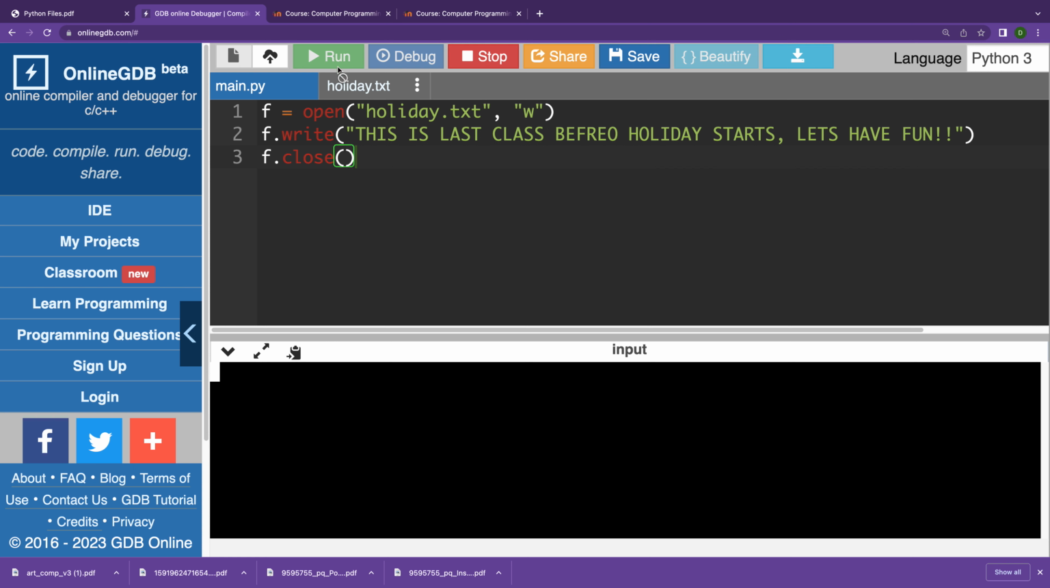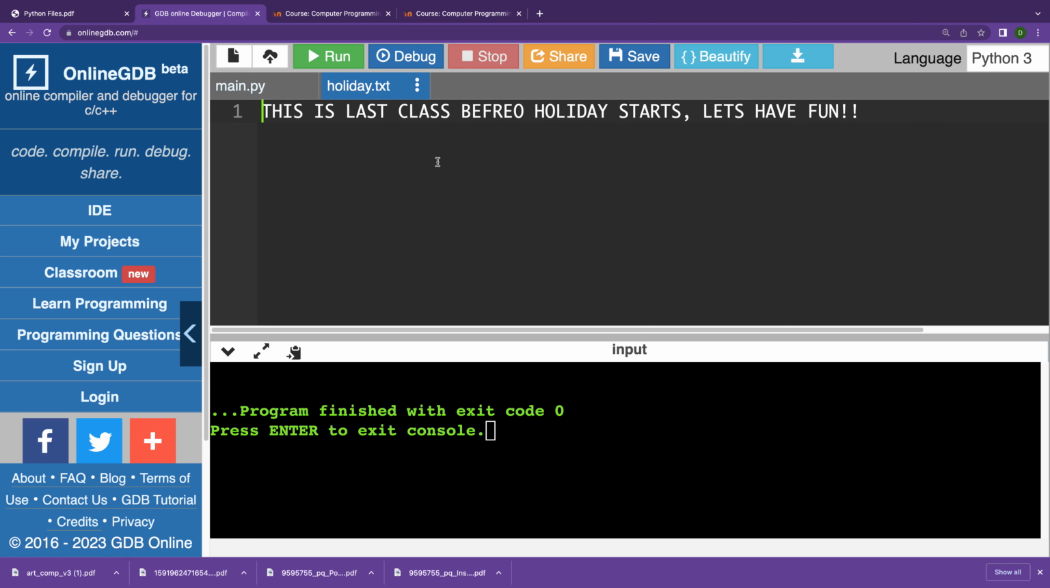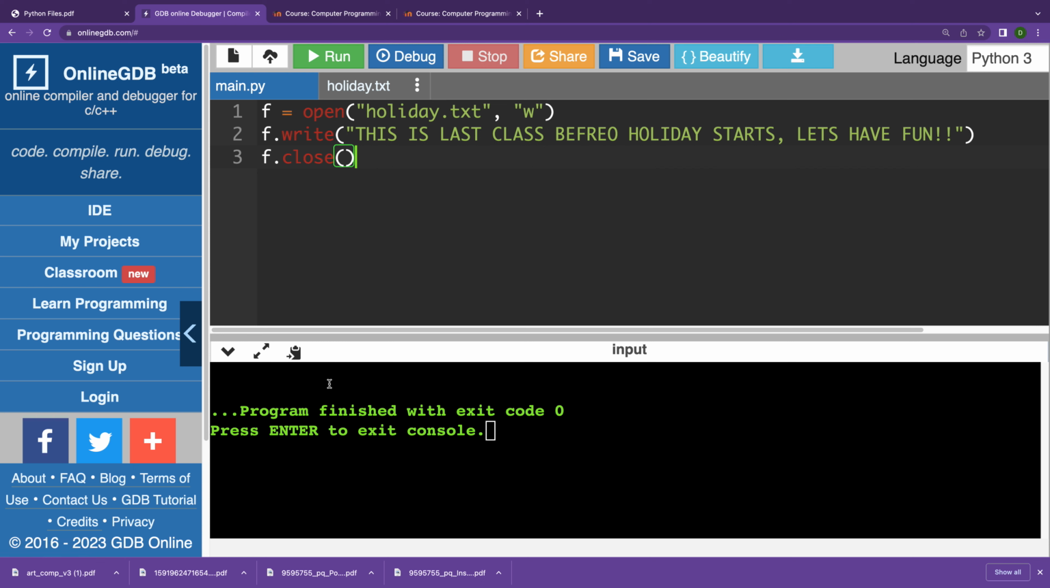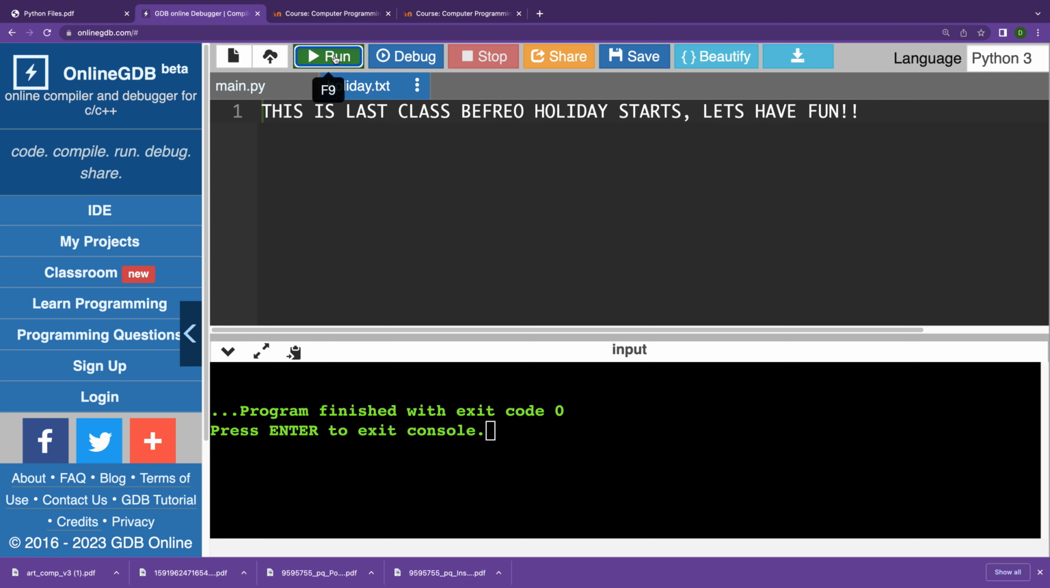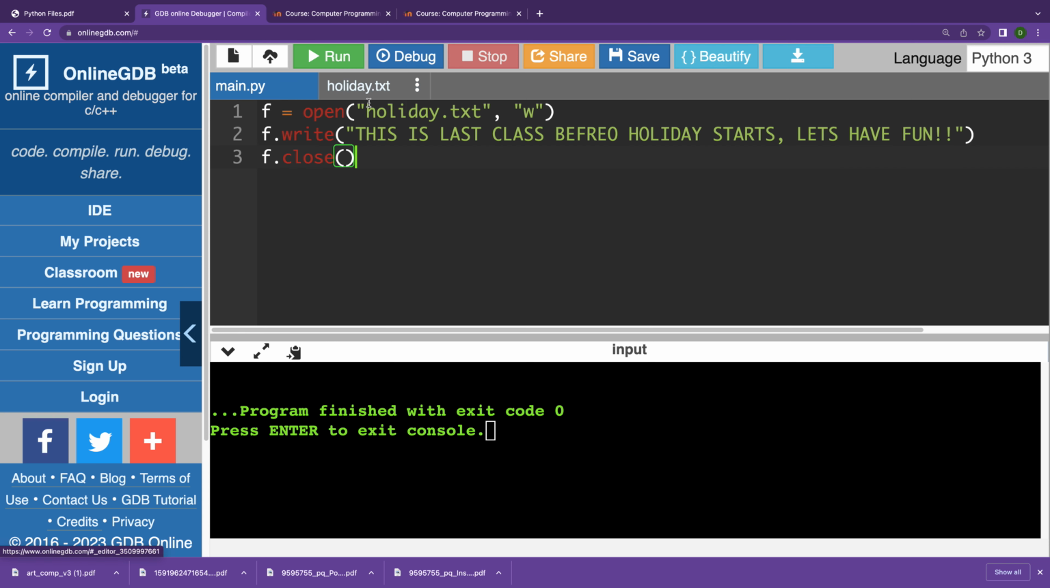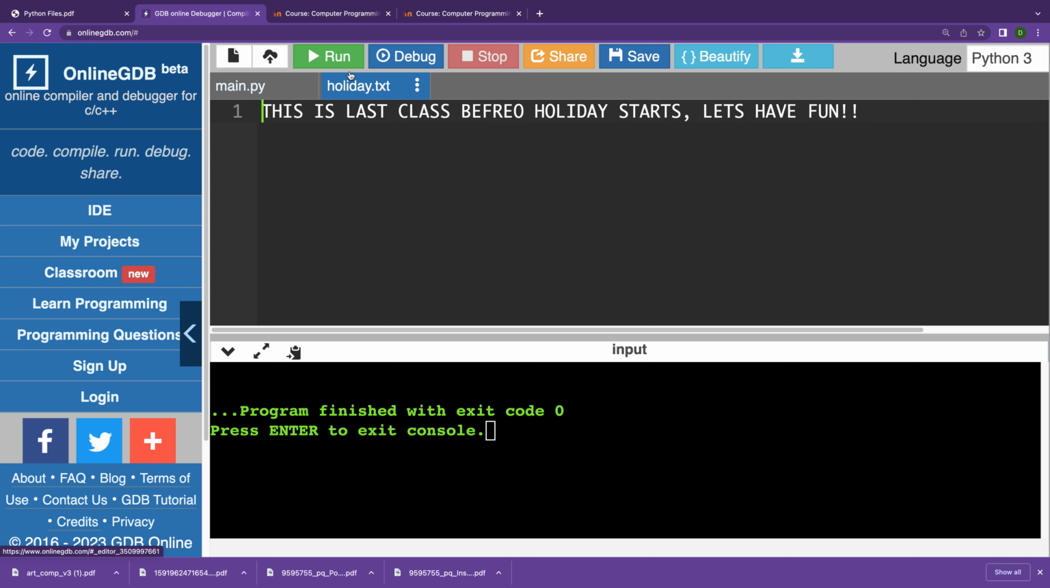I run this, and you see it here. See, it's written into that file, but it is not printed. Why? Because I'm not printing it. Are you with me? Yeah? So now if I run it again, it will replace the existing content. W is for writing, it keeps rewriting it again.